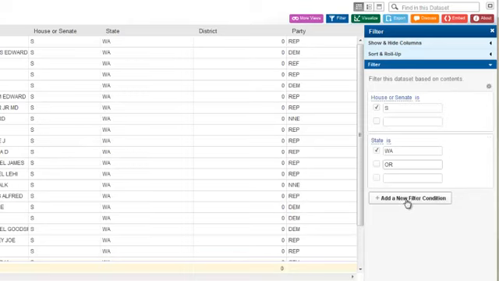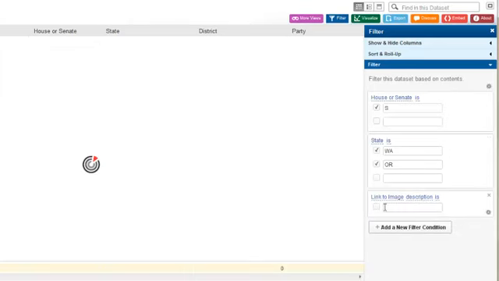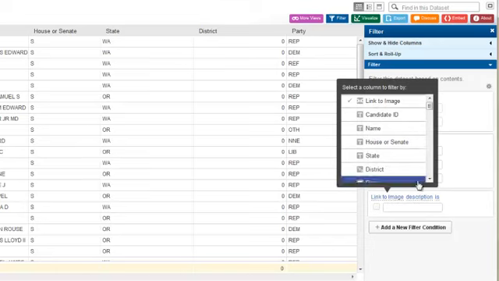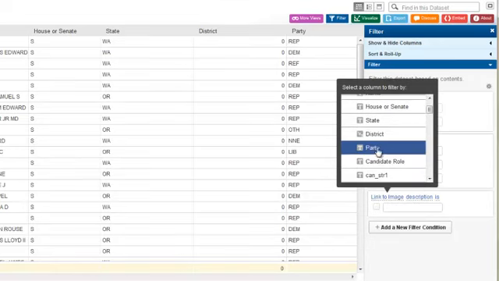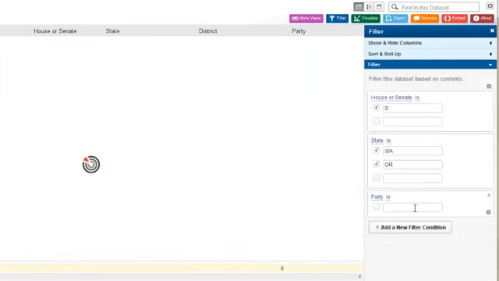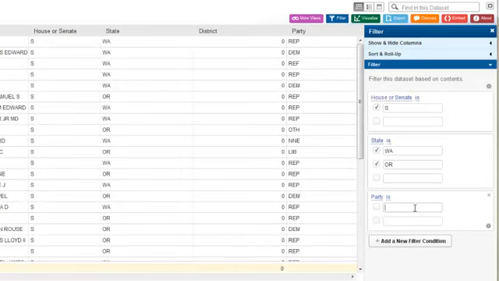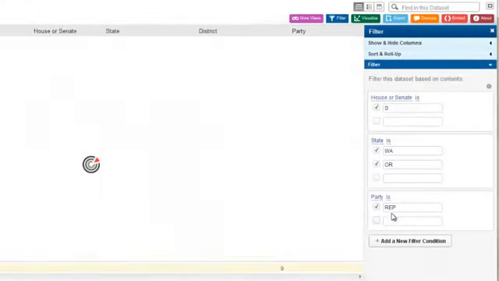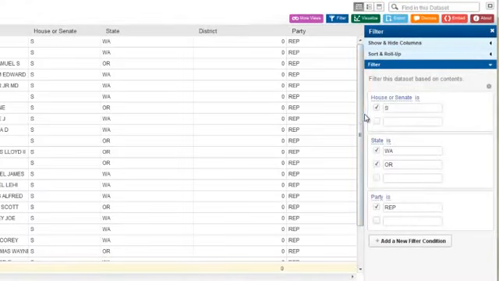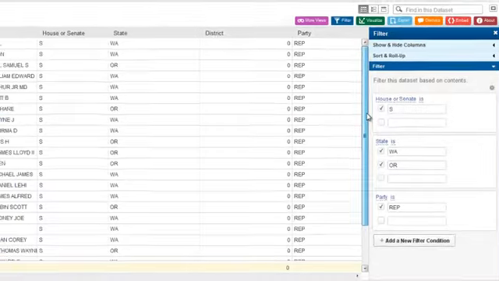And now let's add a third condition, which is the party. Let's go and click on this column and scroll down, and let's pick party is equal to, and we'll put in Republicans, which is abbreviated REP in this data set. And now when I click Tab, it'll filter out all those rows that don't match the criteria.